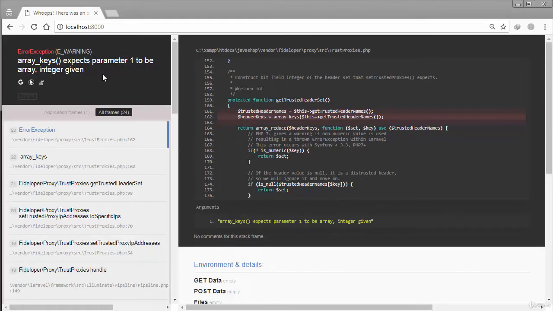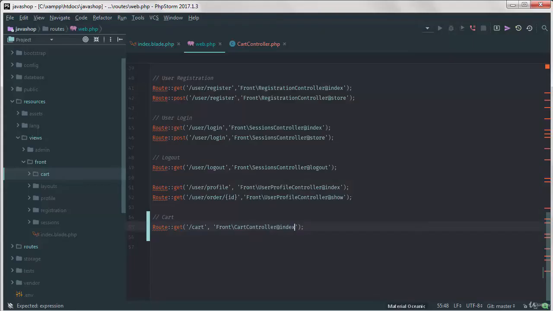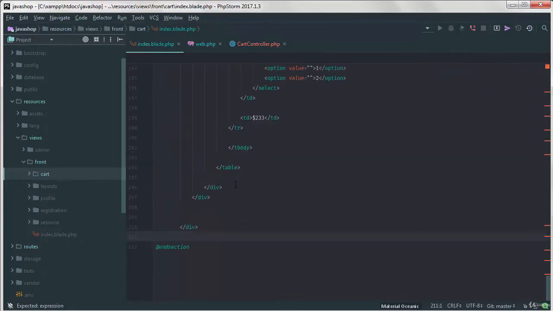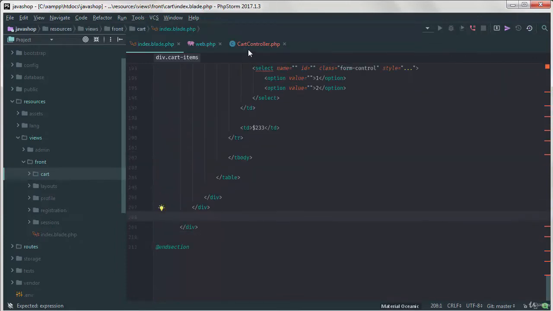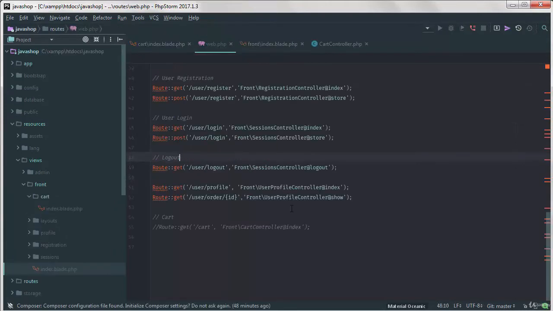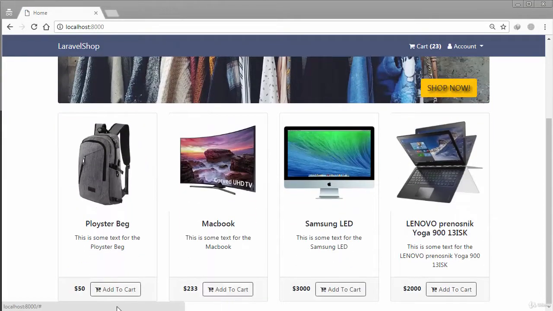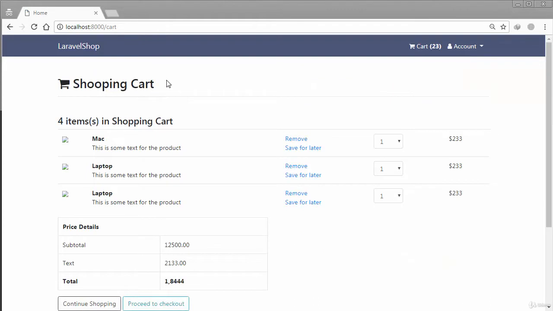Error: expects one parameter to be a given integer. Well, the problem was with composer, and it's solved now. So if we just go and uncomment this route and go back to my browser, okay, now it's time to work on, if I just click on add to cart, well, we will work on this functionality, but before that let's check the cart page, how is it working.